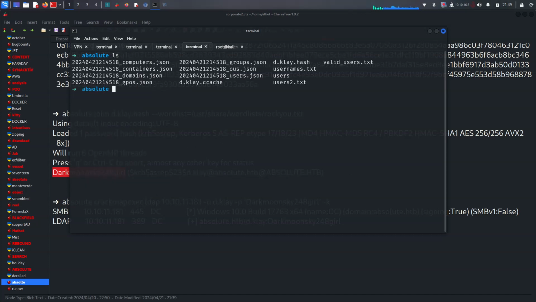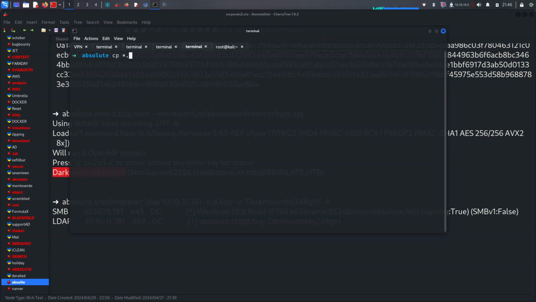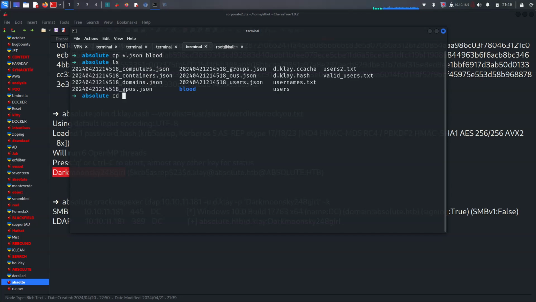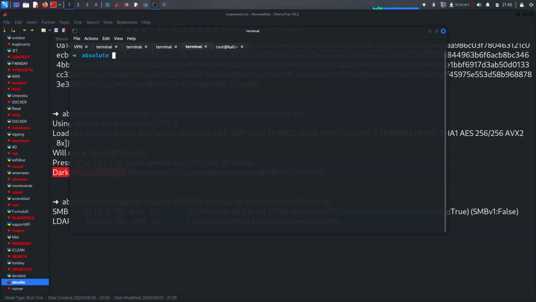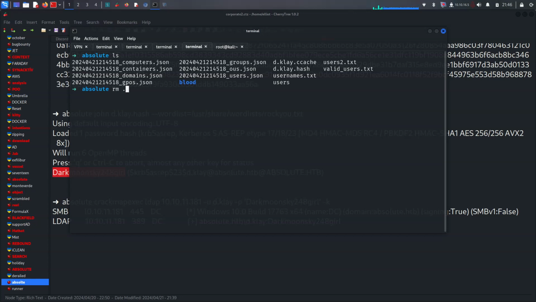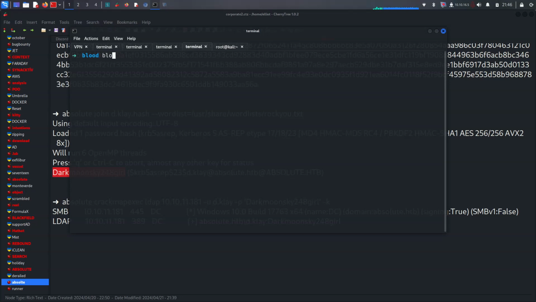Let's say I make there a folder. I just want to give it here blood, and I want to go here blood and copy, or we can go back and copy the JSON to blood here. Let's go blood, and we already got here JSON, and let me remove the JSON. I don't want it, it's like garbage. So let's say JSON, right? So let's go blood here, and I'm running here BloodHound. So which one is cool?